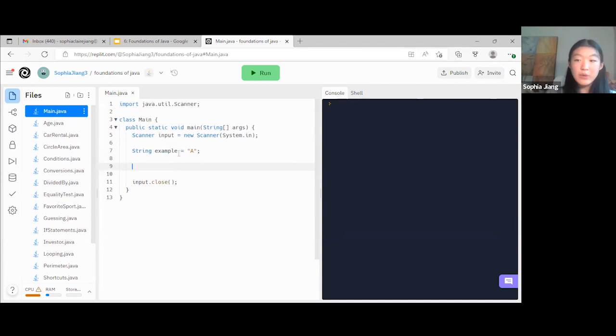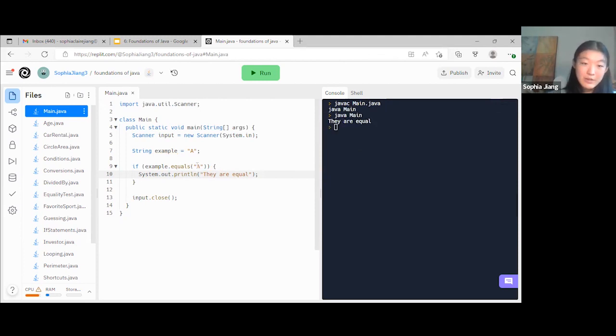So let's write an if statement. So if example, and instead of equals equals, dot equals, and we need these quotation marks as well, equals A, braces, and then we'll just print out something. So let's run this. So that's how you do it.